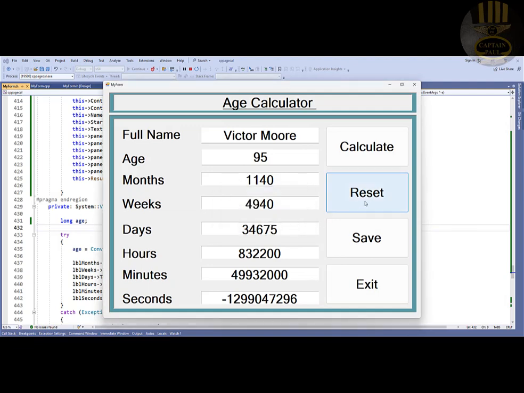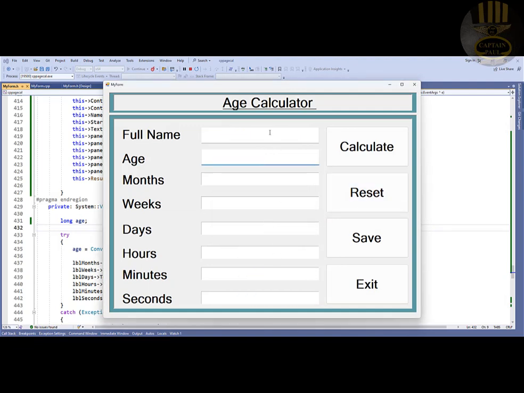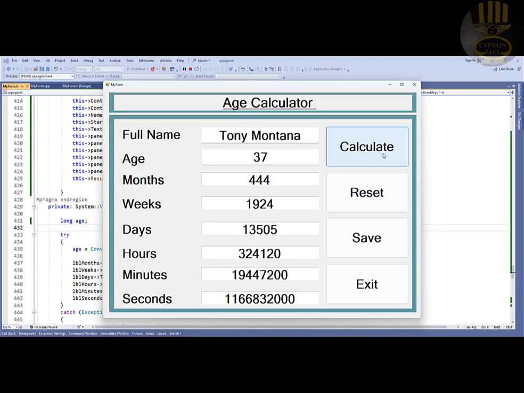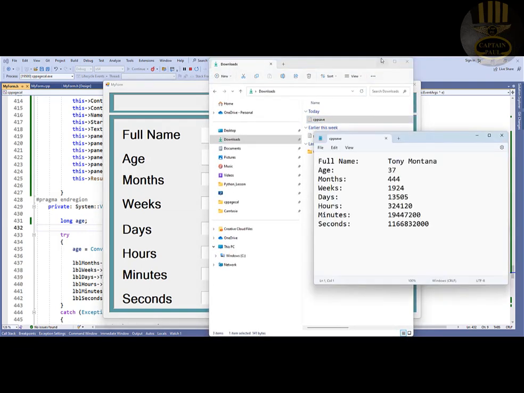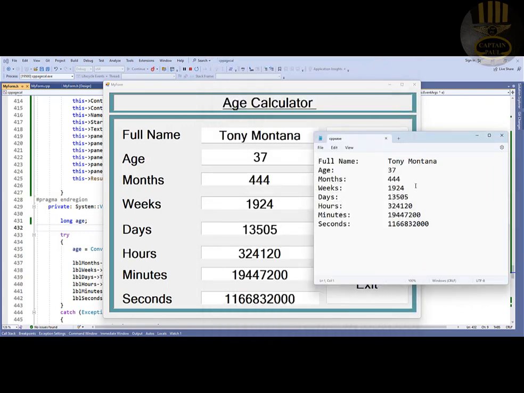Let's reset. No, we don't want to reset. Yes, we want to reset. Now let's enter another name. I'm going to call that Tony Montana. Now this Montana, my friend, is always 37. So click on calculate. Let's go ahead and save that. Yes, save. Let's check out my saved area. And right there is Tony Montana's details saved.